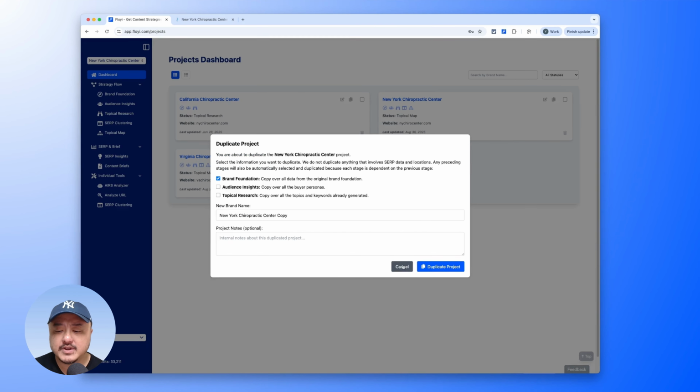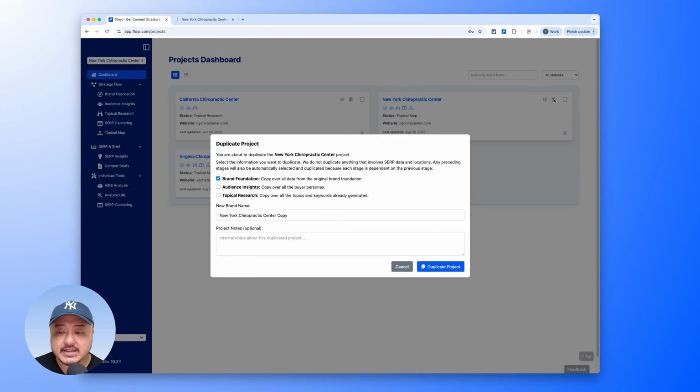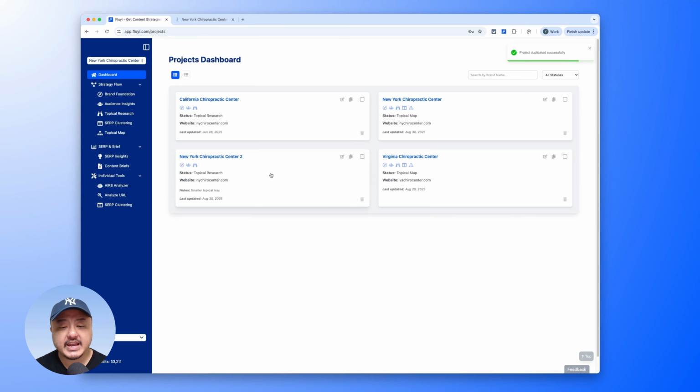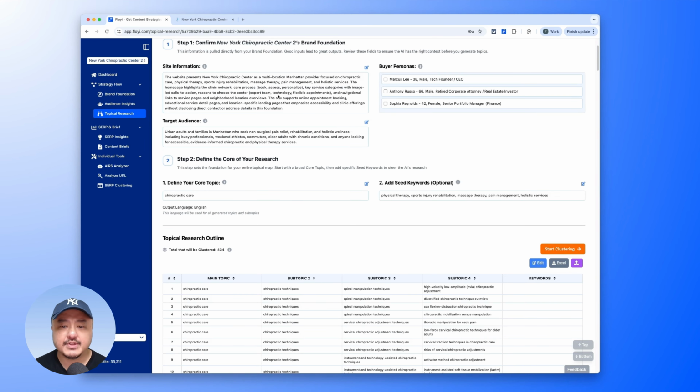For example, if you want to create a smaller topical map, because this first topical map for New York Chiropractic Center got too big and you want to create a small one, you can always create a duplicate copy, and you can copy the brand foundation, audience insights, and topical research here. Let's say smaller topical map. You're basically duplicating the first 3 stages. So you don't need to spend more time and credits and everything recreating the brand foundation, the buyer personas.